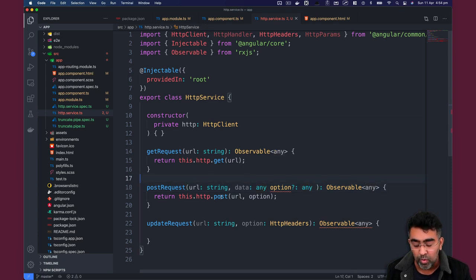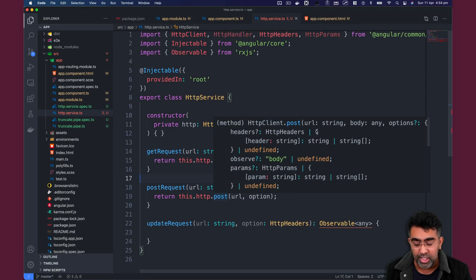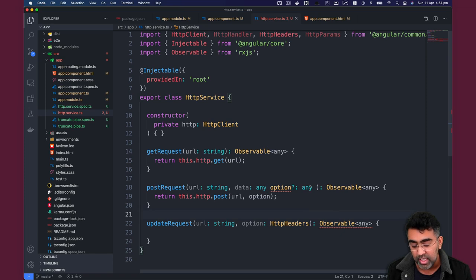So if you look at the post request, here's a suggestion that is given by VS Code. If you look at body, which is type any, and then options, which can have this object where we have headers, observe, params. All of them are optional and they have their own types as well. So options, basically HTTP options that you usually would use with JavaScript, those can go here as well, such as headers or params for your request. So what I'll do, I'll just leave that as any for now.